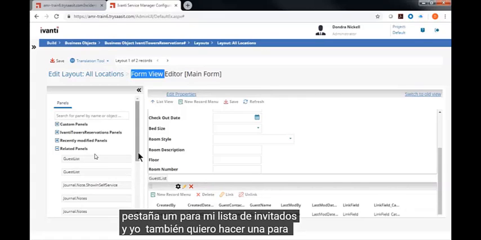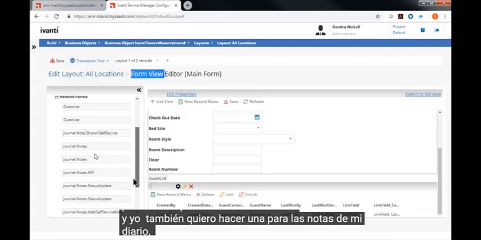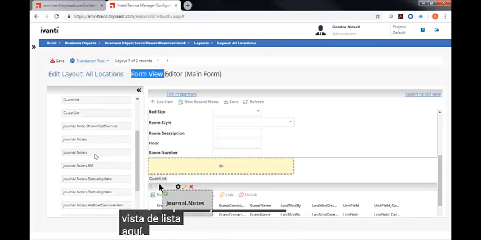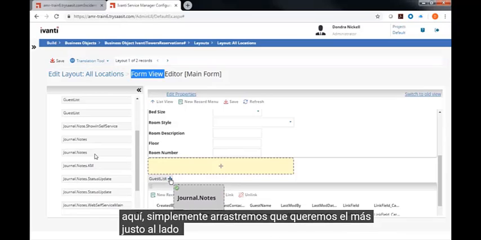And I also want to do one for my journal notes. So I'm looking for a list view. Here it is. Let's just drag that out. Want the plus right next to the tab.